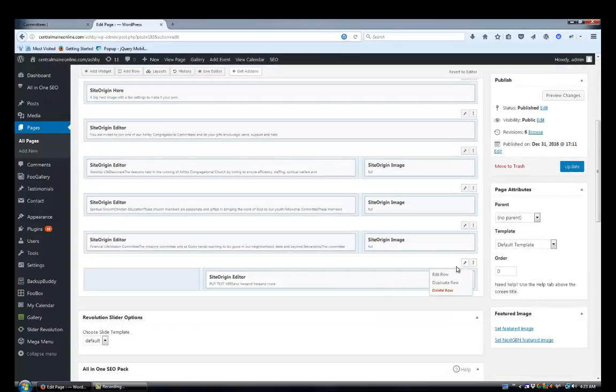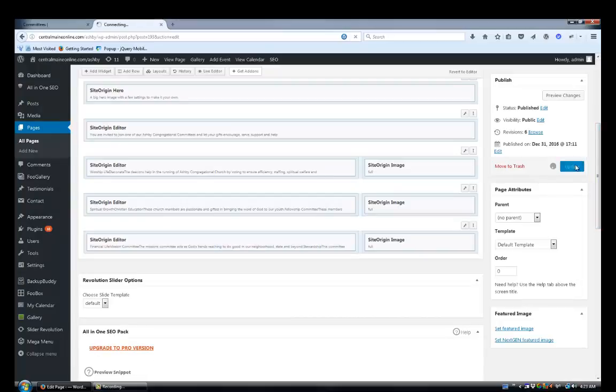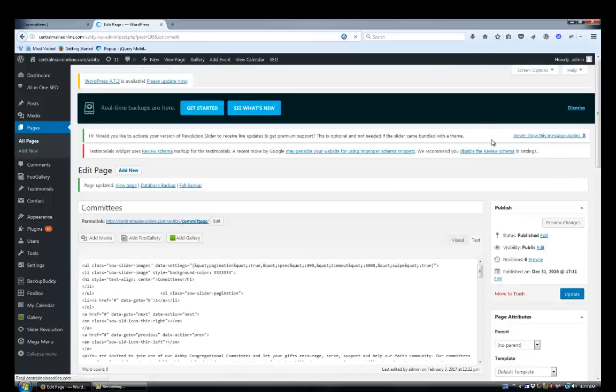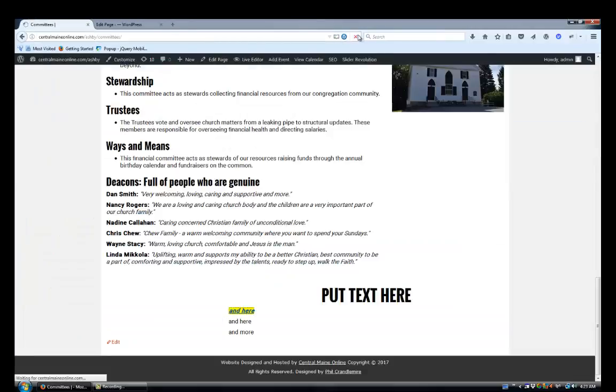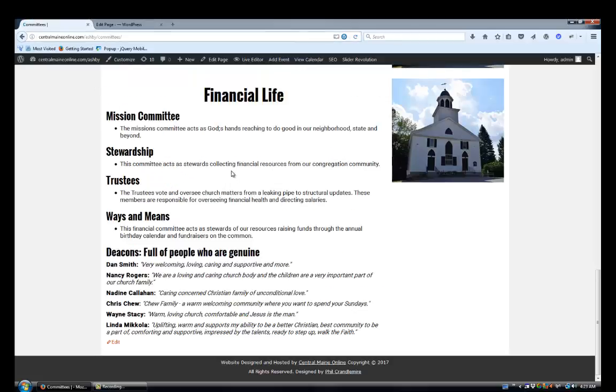All right, so let me delete that row. Delete the row, go to the wrench right here to edit it, come down to delete row. Are you sure? Yes, I'm sure. Update your page. Refresh. Simple. Good.